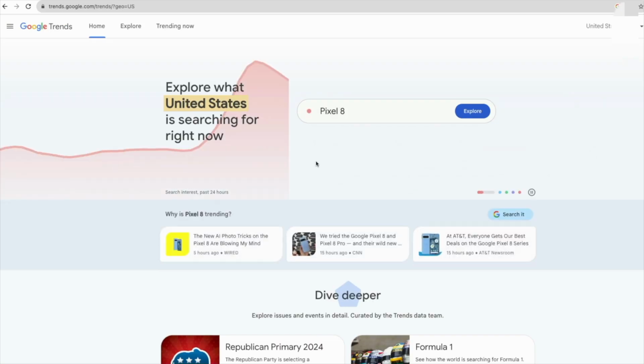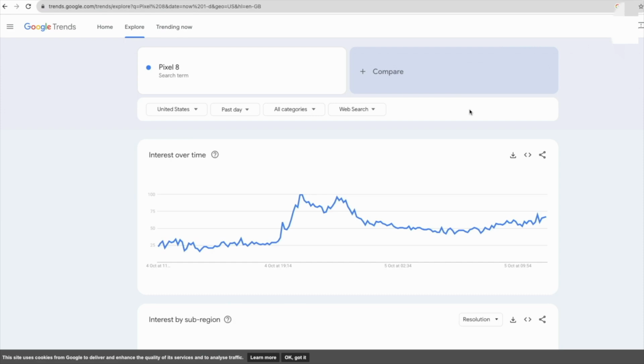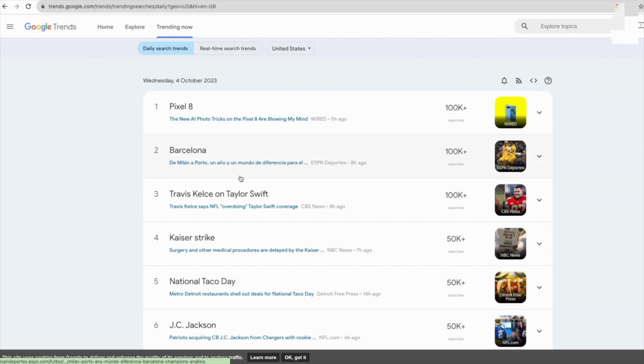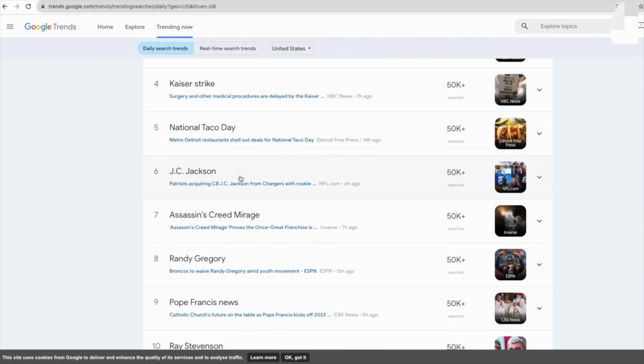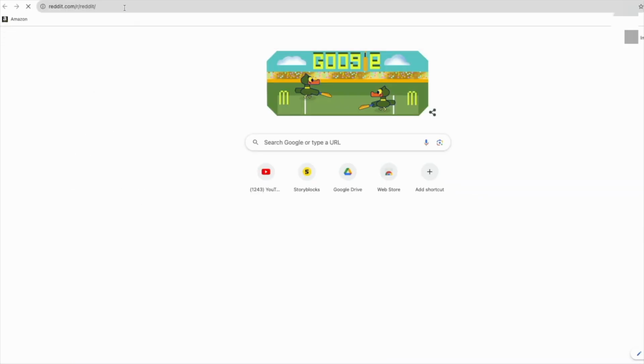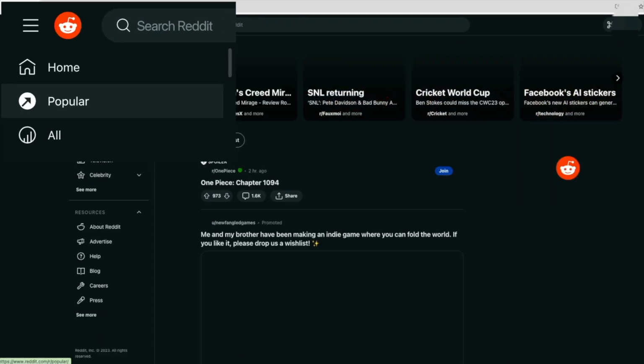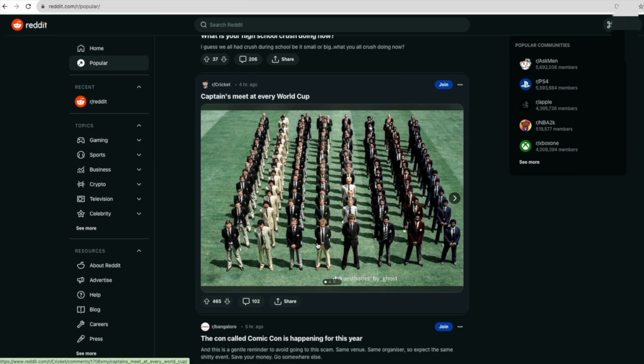Open Google Trends and look at the trending searches and recently trending sections. This will give you an idea of what topics are currently popular. Now, head over to Reddit and go to the Popular tab. Here, you'll see a variety of topics that people are actively discussing.